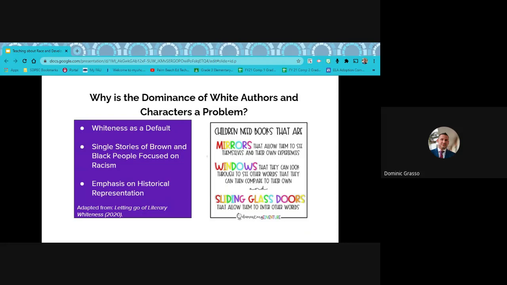Another problem: single stories of brown and Black people focused on racism. What this means is that when we're presented with Black and brown characters, those characters are depicted within narratives about racism within the story. So I'm just going to call out a great text, Monster by Walter Dean Myers, typically read in middle school, maybe early high school. The common themes taught in that text are racism within the criminal justice system and Steve's struggle being Black and dealing with the criminal justice system.